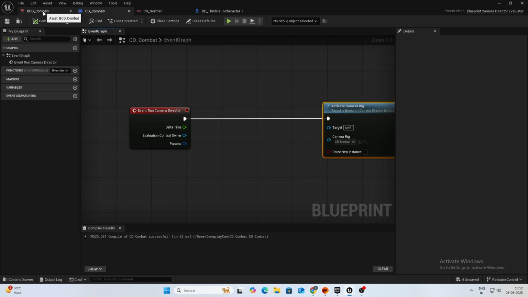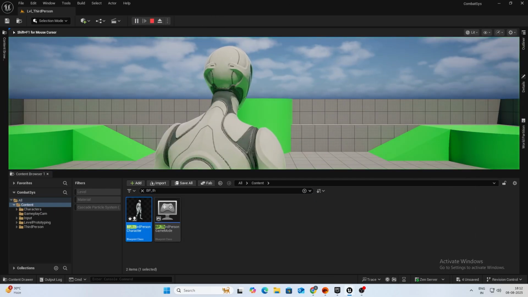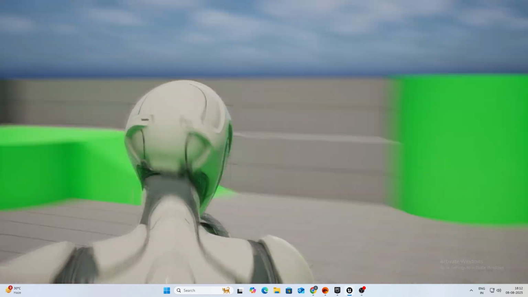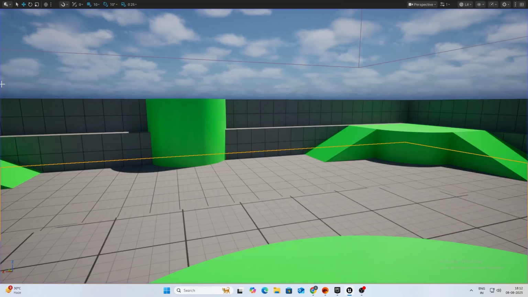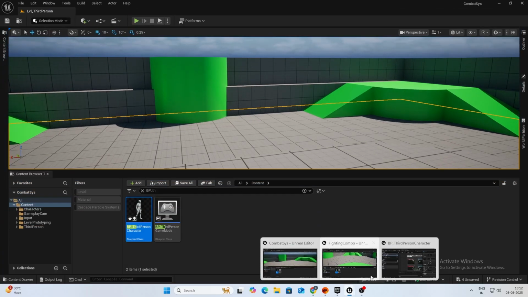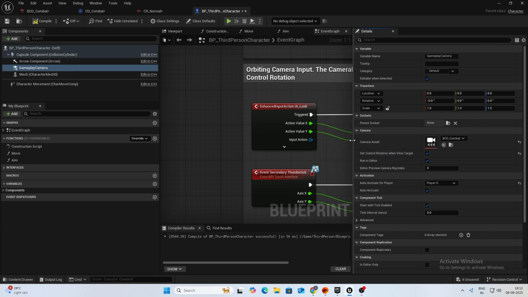Okay. So once you've done that, in your third person, under activation, select auto activate for player 0. And now let's see. And you see we have a camera, but this is really weird. Let's go ahead and fix these. So we know it's working. First thing I want to do is enable this set control rotation with view target.